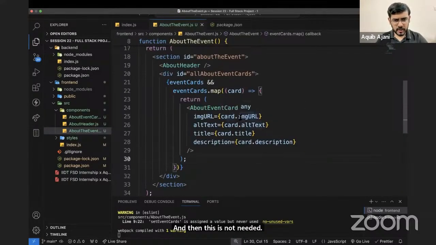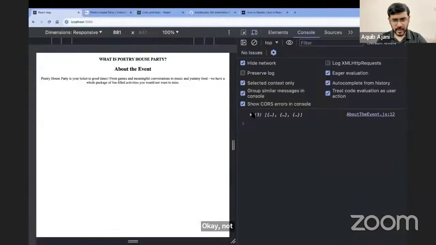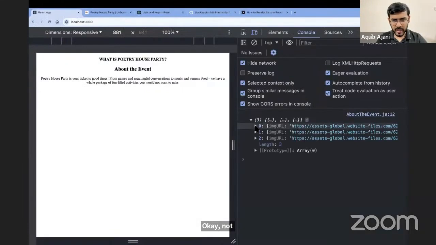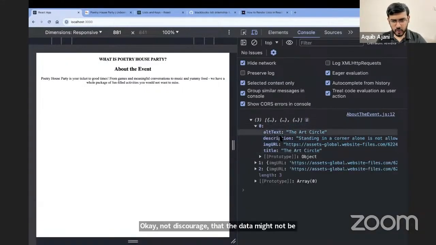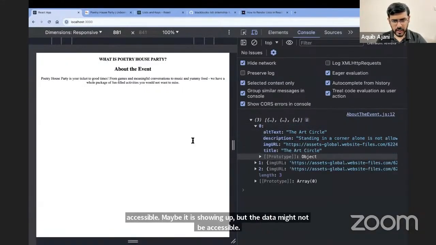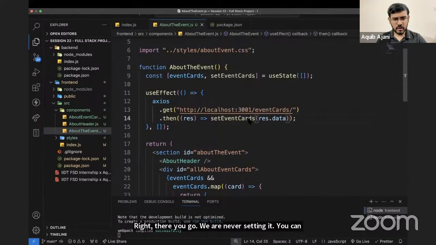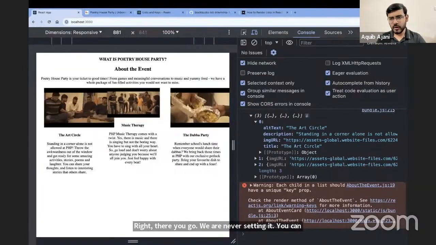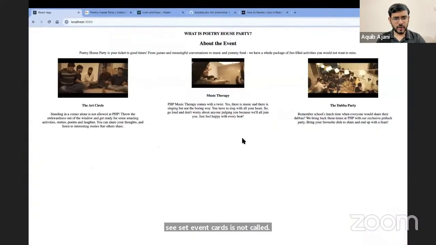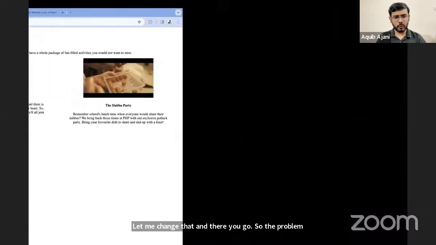Now, this could be another issue, that the data might not be accessible. Maybe it is showing up, but it could be empty as well. So we have alt text, description, image URL, and title. And right there you go. We are never setting it. You can see setEventCards is not called. Let me change that. And there you go. So the problem actually was not with the arrangement, but with the code itself.